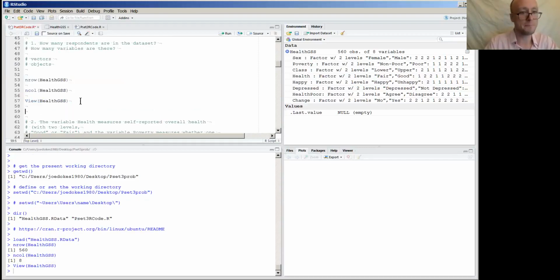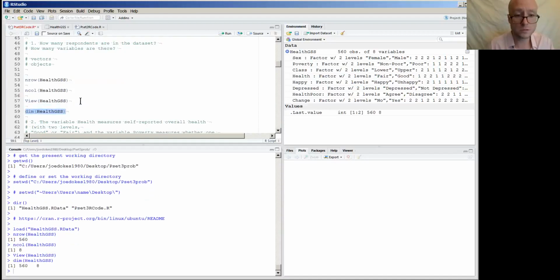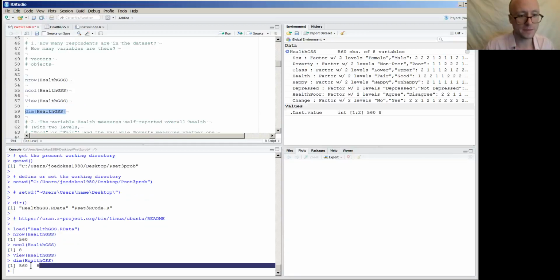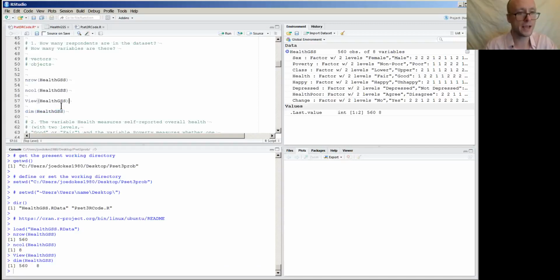If you want to look at the dimensions of a data frame, this will give us the rows in the first part of that little object. In fact, if you notice, there's little brackets here. This is actually an object itself, but that's beyond this. And then the second column here is the number of variables, the number of columns. So if you want to look at the dimensions, it gives you the rows and the columns. So the point is that you have multiple ways of looking at your data frame.